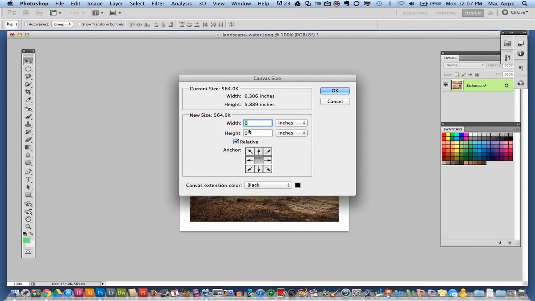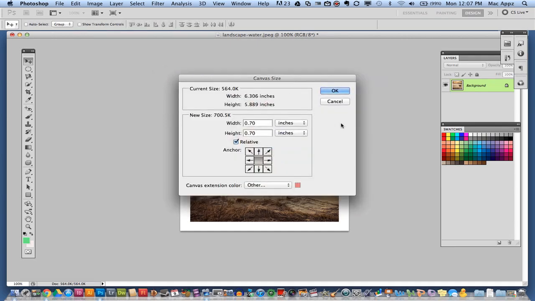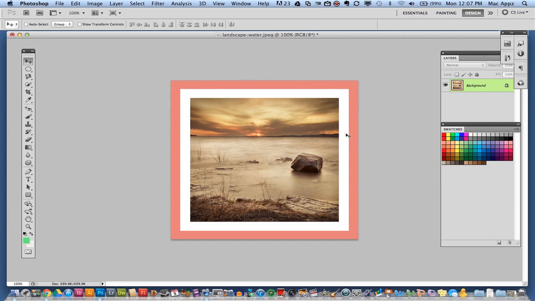Make sure that Relative is selected, and then I'm going to input the 0.70 inches, okay, as my height and my width. Then I'm going to go down to my canvas extension color, go to Other, and once I am there, I can actually pick a color. So if I want it to be a light red color, I could do that there and then click OK, and I now have a nice light red color outside as a border to my image.